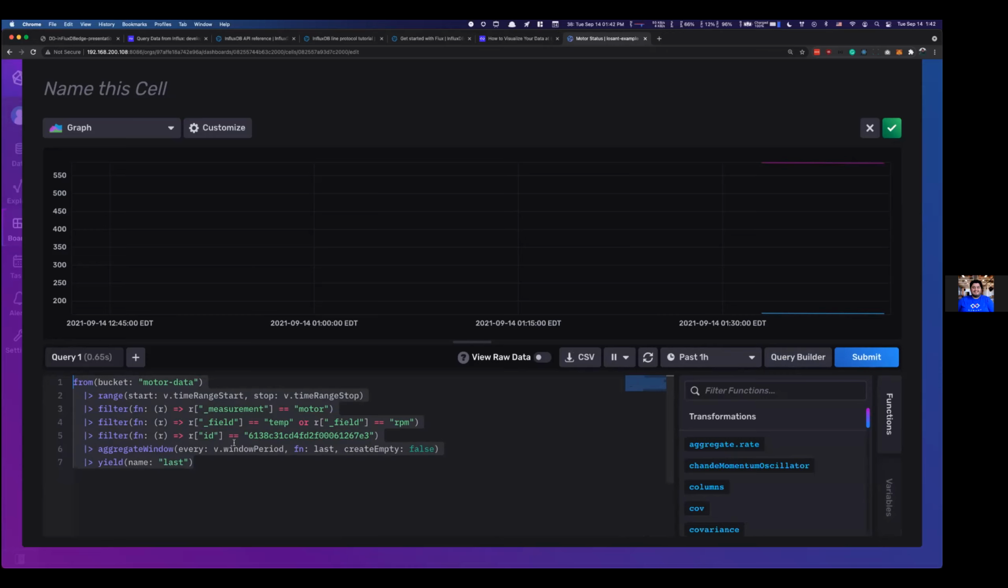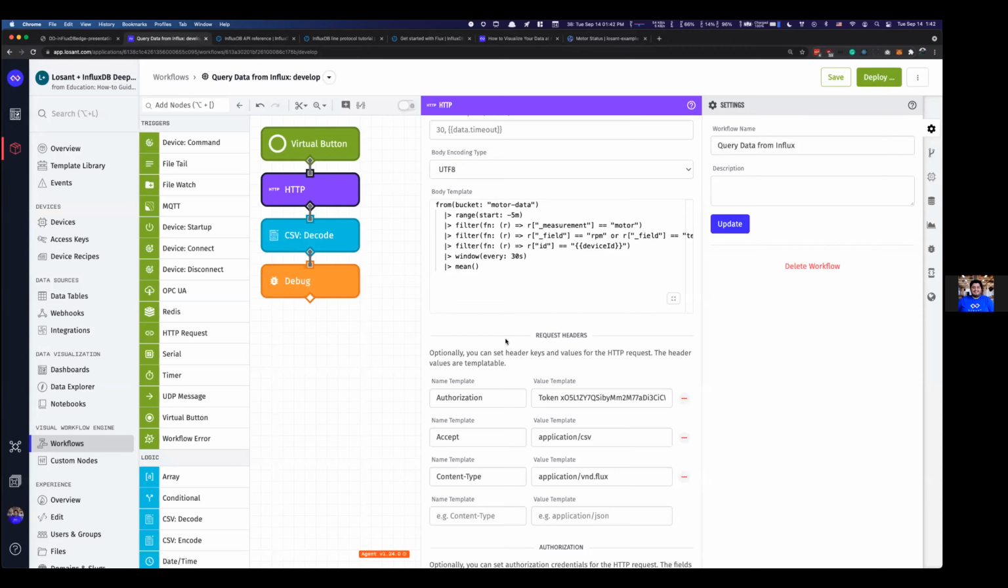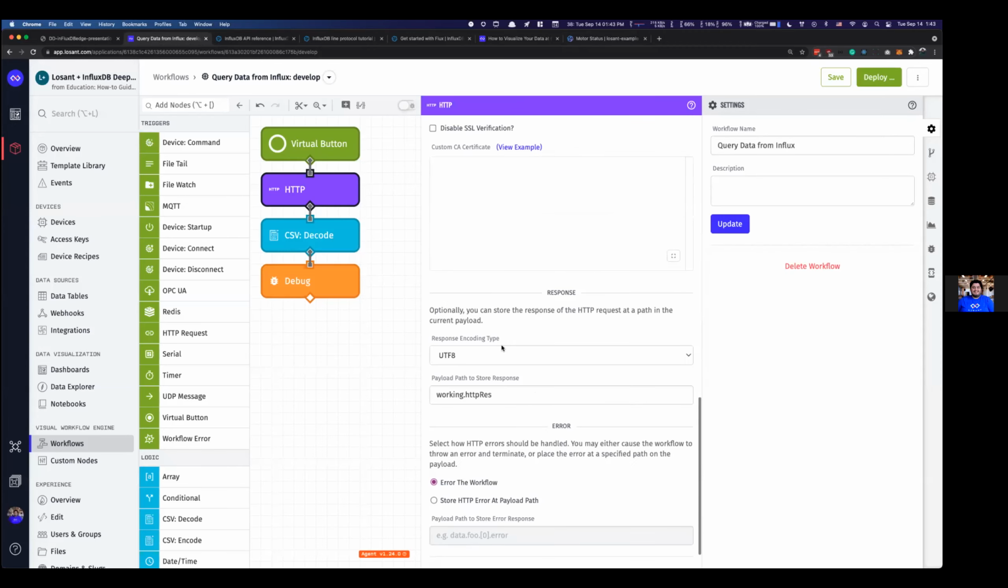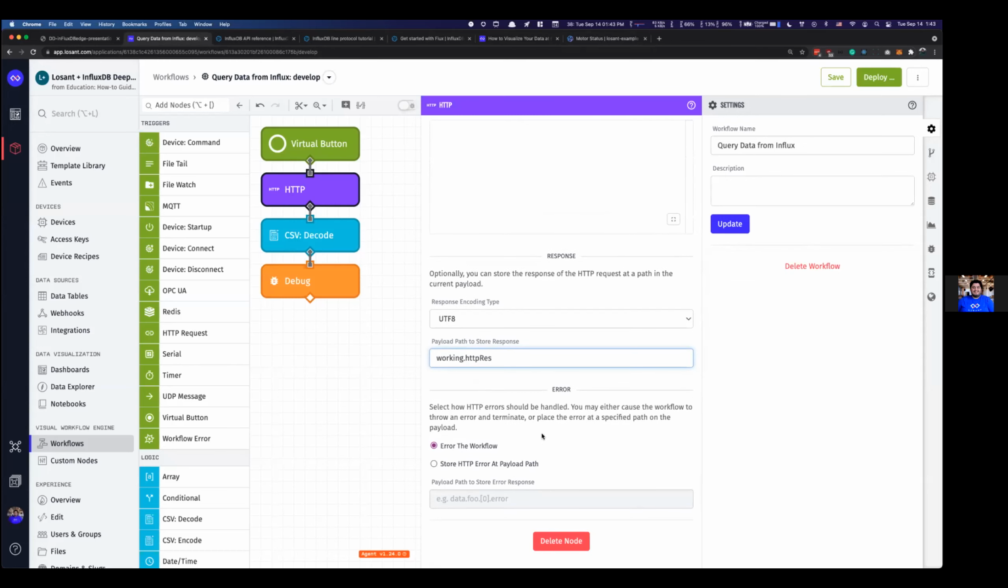So I've modified this a little bit. I've changed the range, I've changed the window, and I've changed the aggregate method. Again, you can find this Flux detail in Influx's documentation. So we'll go back here and we want to store the response at working.http.res. So our HTTP node for querying is set up.